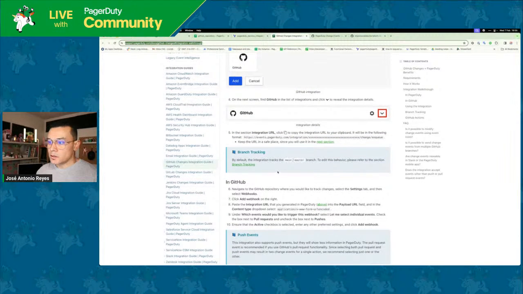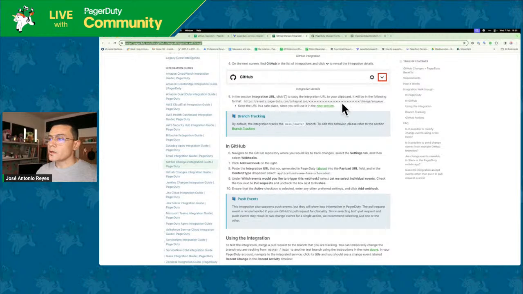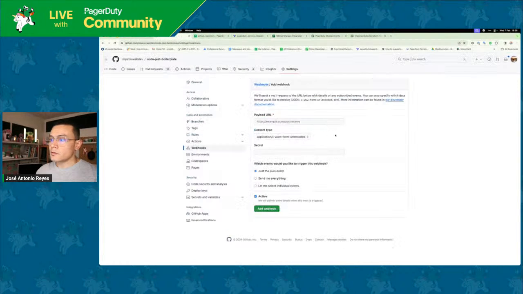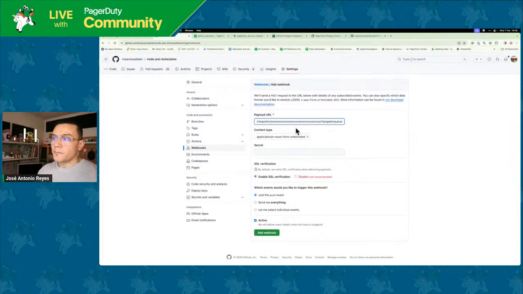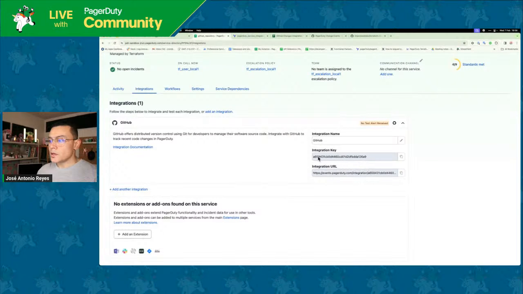And this is this URL. But this URL, you need to copy it and go to the webhook register page, and you need to look at all these X's. You need to replace all these X's with the integration key of the service integration. Here you have two options to recover this integration key.